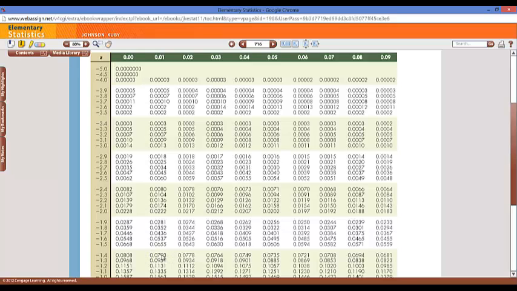So z of alpha over 2, or z of 0.08, is going to be this z value right here. Ignore the negative, because if you put in the negative, I'm not sure it'll work. So we have 1.4 and 1. So 1.41 is going to be our z of alpha over 2 value for this problem.